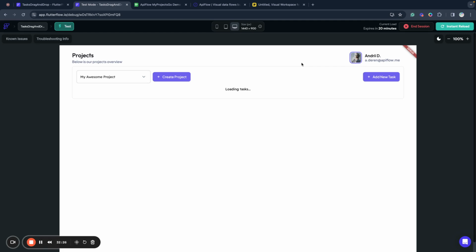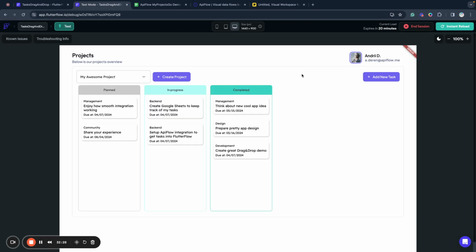So it was a complex demo. As you can see, we built an app that allows you to manage tasks, to drag them and drop them into different statuses, to run backend queries, and to update your view smoothly for your customers, for your users.